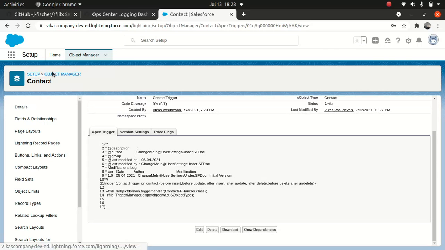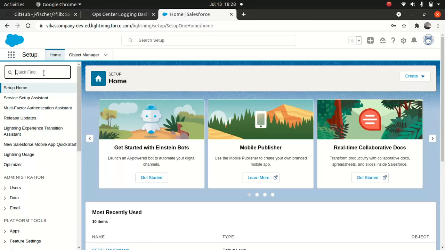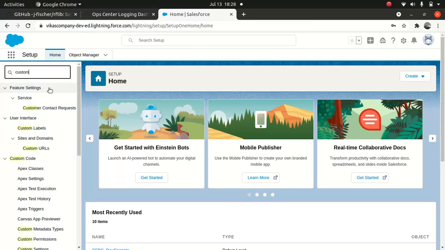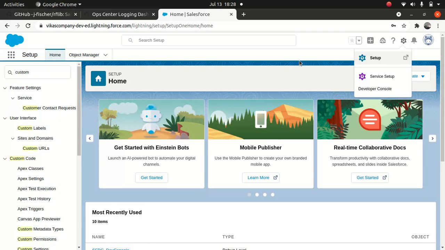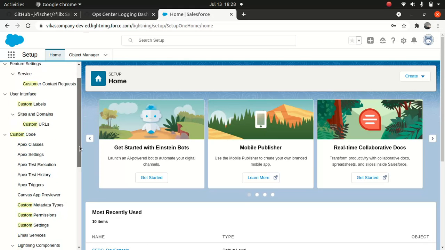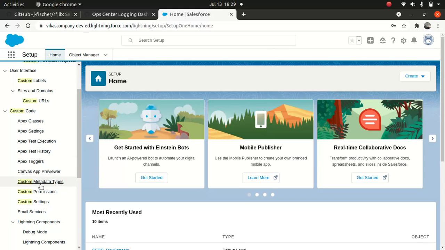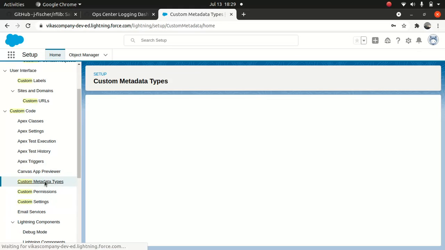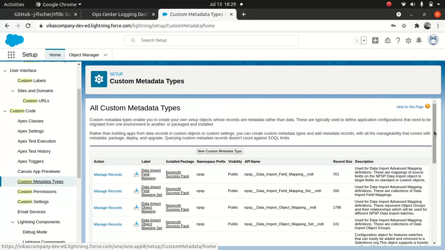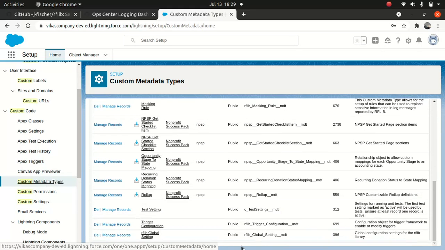So, okay, go to setup, go to custom metadata. Now, I hope everyone knows how to go to setup, right? I mean, just go to the gear icon and go to setup. It takes you to setup. I mean, I hope you guys know. I've talked about it zillions of times. So custom metadata types, just go to custom metadata types. It's pretty slow. Okay, so look for something called trigger configuration. Okay, so I go to trigger configuration.